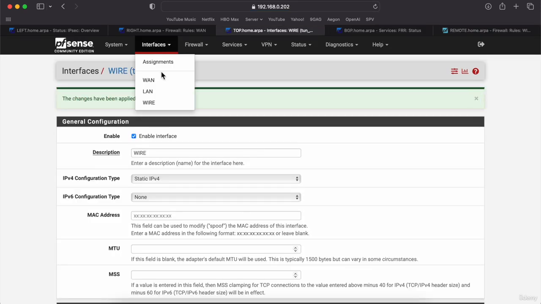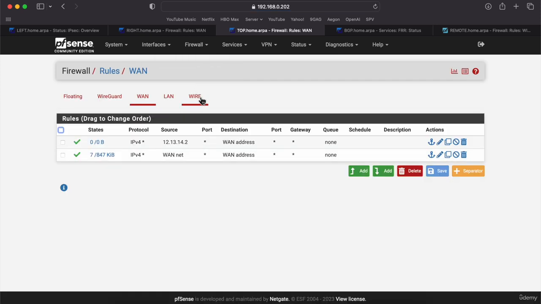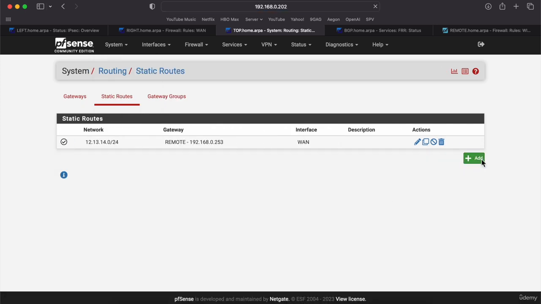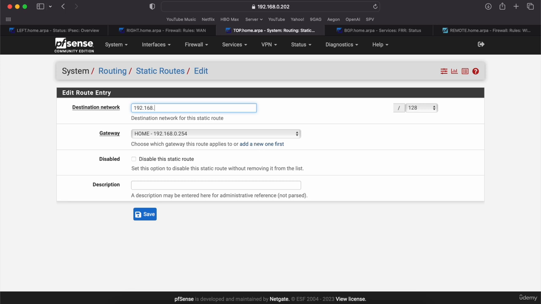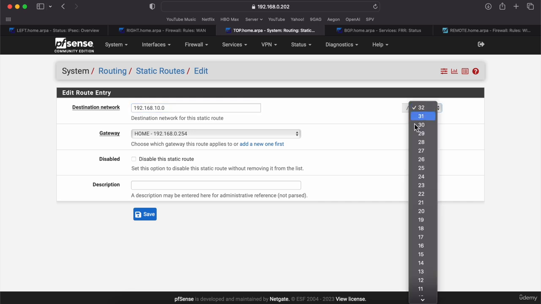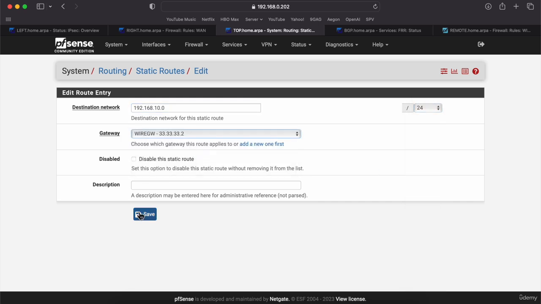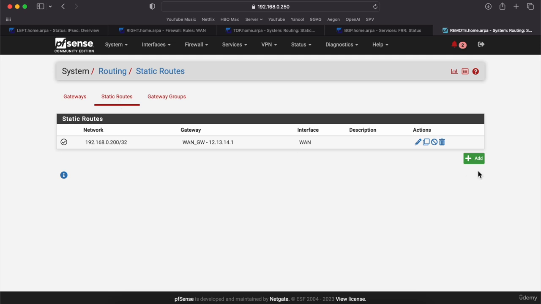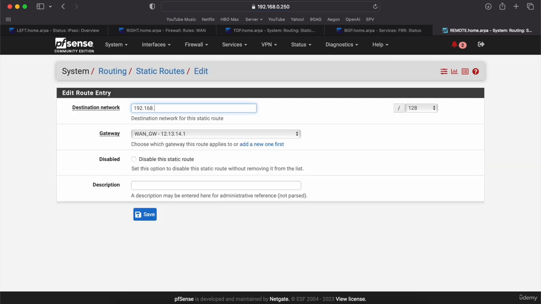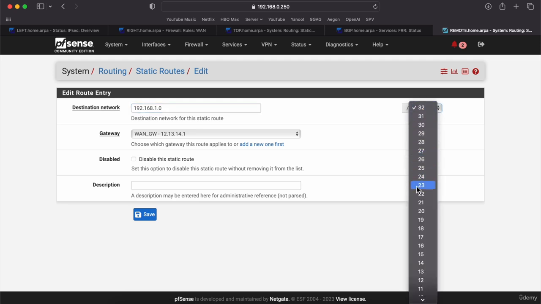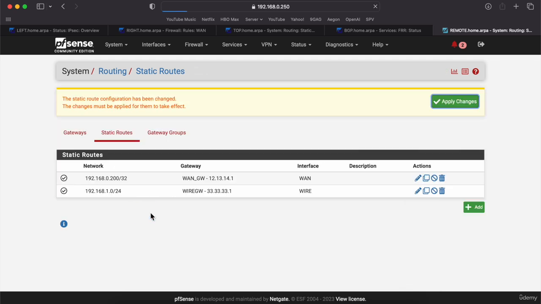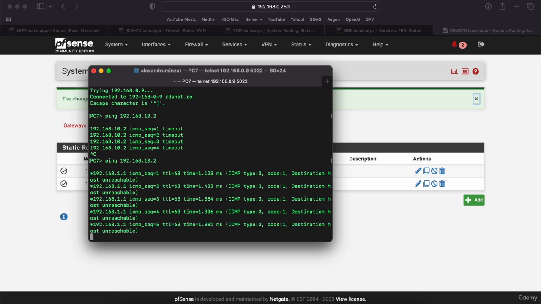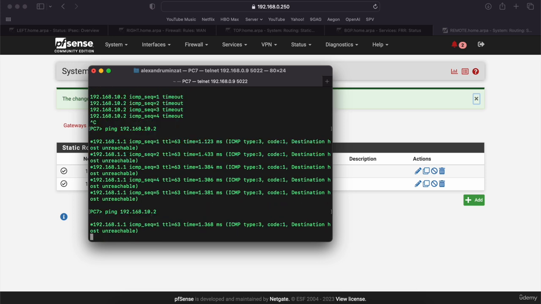This is allowed here, and it is allowed here. Maybe my routing is not configured correctly. Let me add a static route 192.168.10.0/24, and I should use the WireGuard gateway. And on this side, if I go to routing, static routes, 192.168.1.0/24, and I should use the WireGuard gateway. And if I attempt to ping again, I can see that it started to do something.